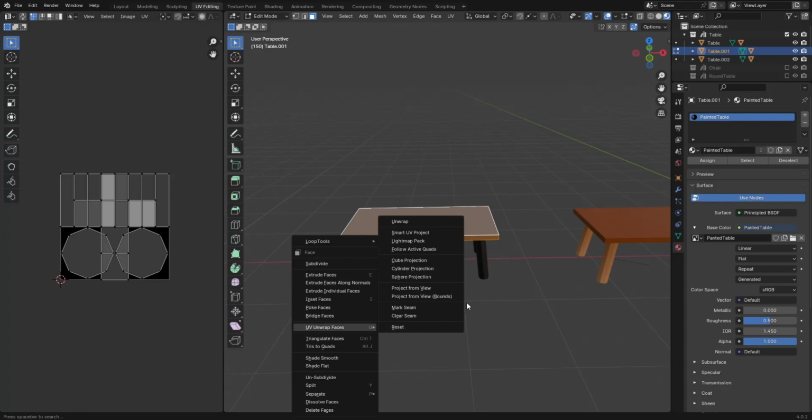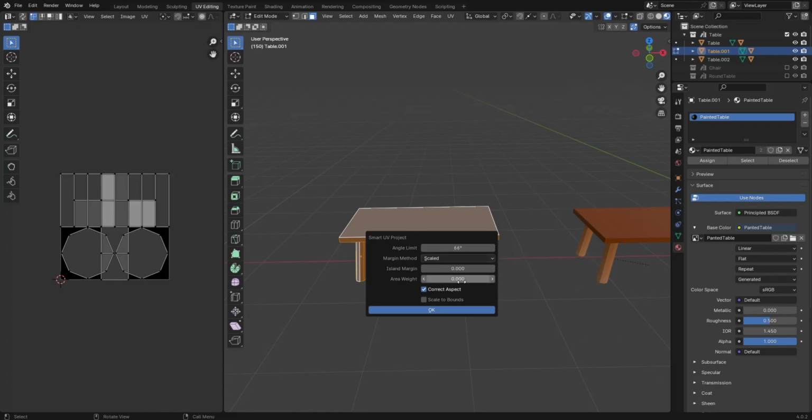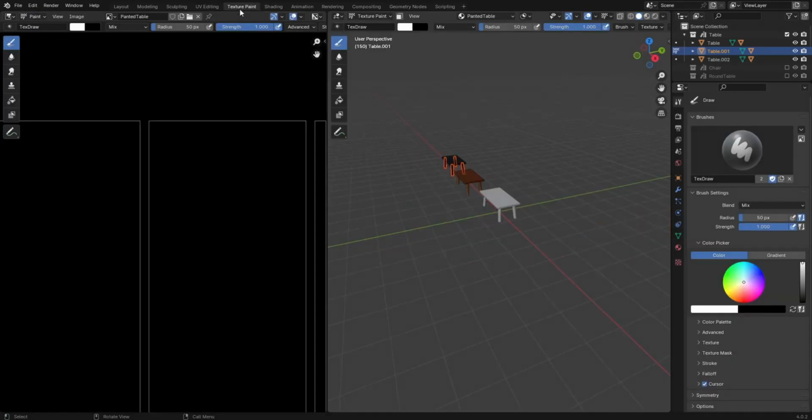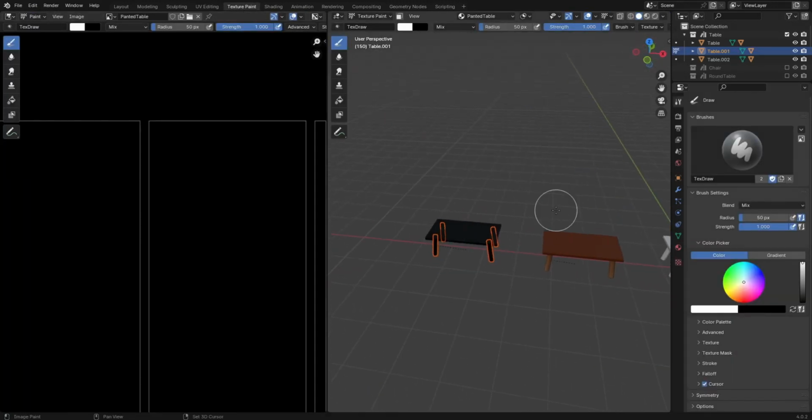Right click, then I choose UV Unwrap Faces, and in the submenu I select Smart UV Project. I select an island margin of 0.05. The value for island margin defines how far away different mesh units are placed on the texture. At the top we click on Texture Painting. In the Texture Paint mode we have a new set of tools.